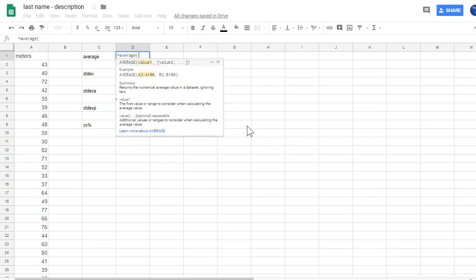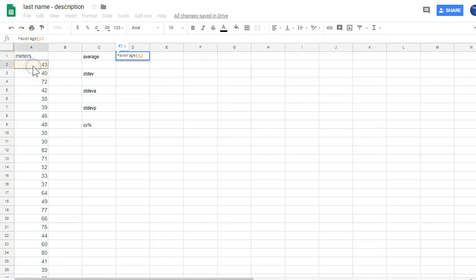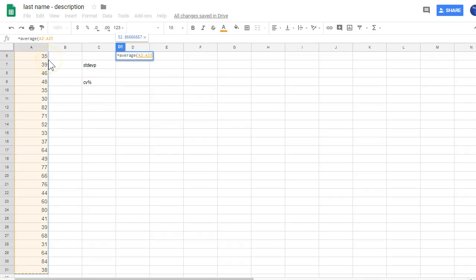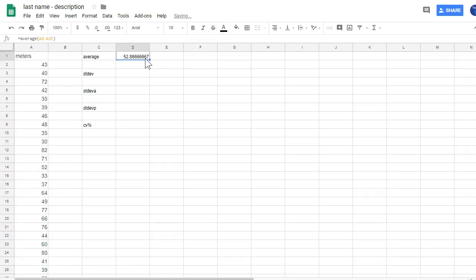So we put average, open a parenthesis, and since I have a title over here in my first column, I'm going to go in and select my numbers, all 30 numbers. I'm looking at the absolute reference right here, A2 colon A31. So those are the same numbers every time. I could just type in A2 colon A31, it would do the same thing. So basically it says I'm going to find the average of that range, and then it spits out 52.8666666667. Okay, so that's our average.